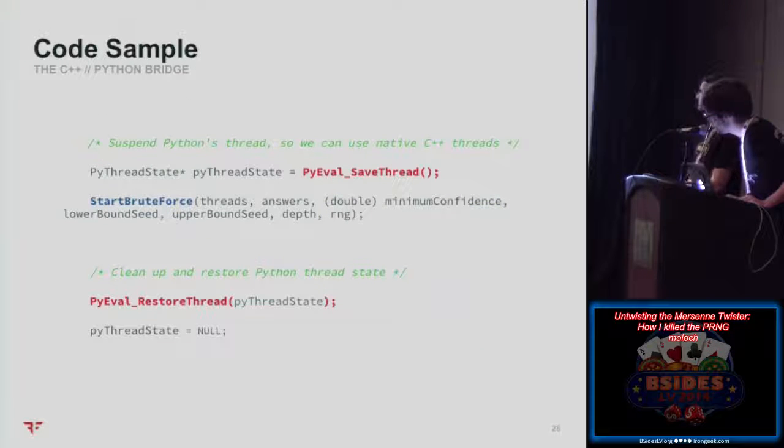So what you can do, and this is what we do in Untwister, is you define a Python interface to your C++ code, suspend the Python execution, let your native code run, and then restore the Python thread state after you're done. This allows us to call a Python function which executes C++ code on multiple cores, but we get back a Python object and it's completely transparent to the Python code.